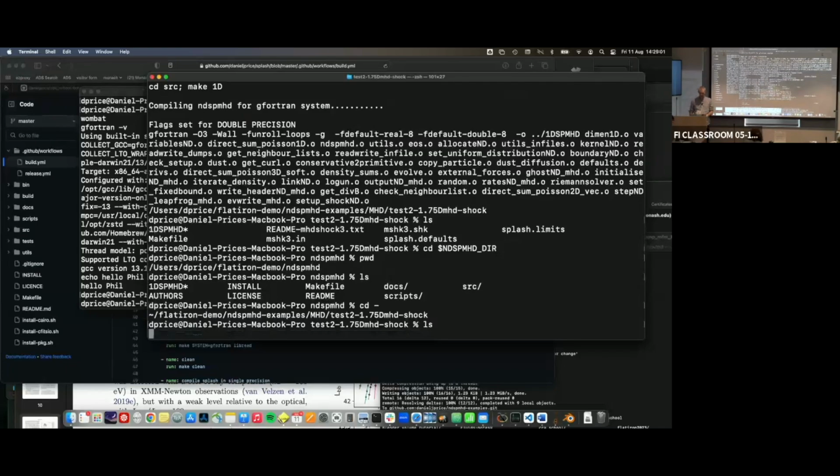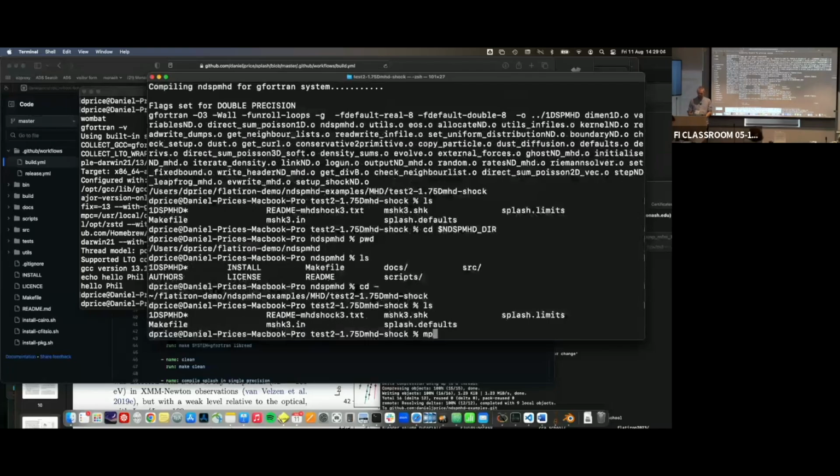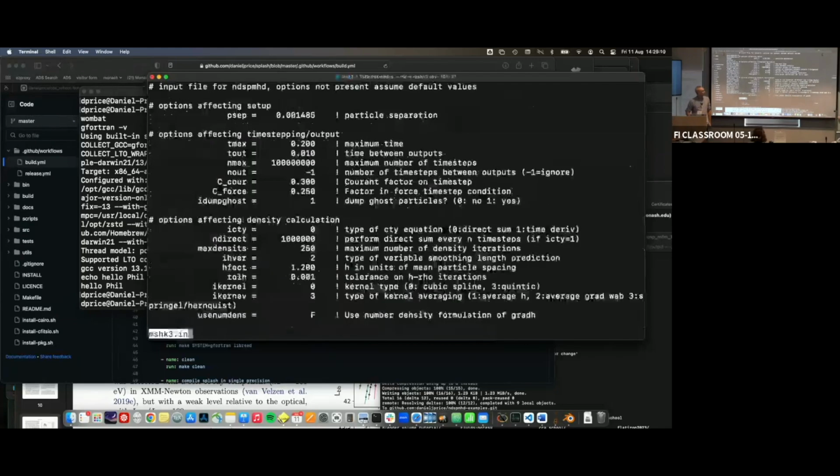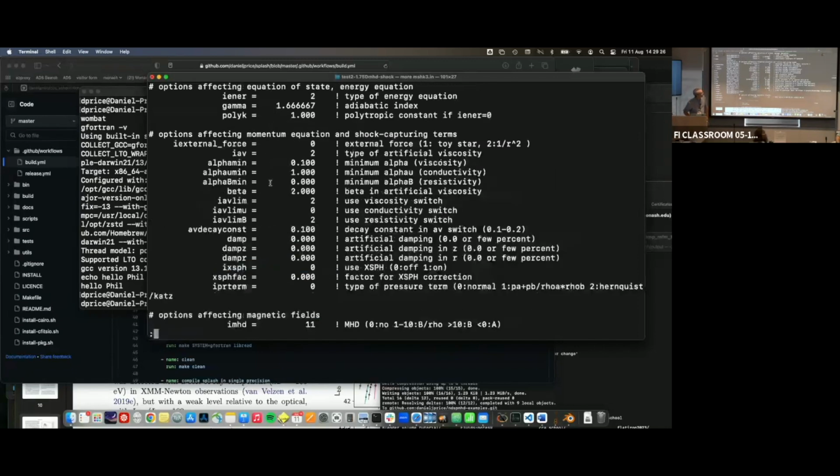Okay, well, from here you can just run it. So there is an input file, which. What's important here? Okay, so we've got a maximum time, a time between snapshots. See, this looks a bit like the Phantom one. I've got a bunch of options. So for example, this is the ratio of smoothing length to particle spacing, what kind of kernel you want. There's some parameters to do with shock capturing.